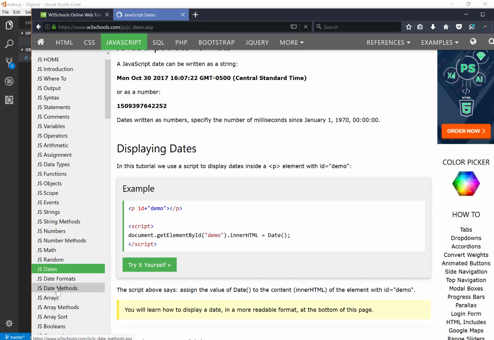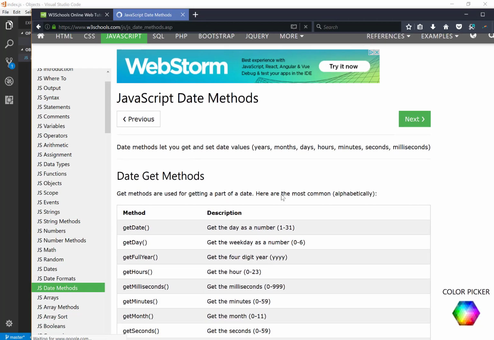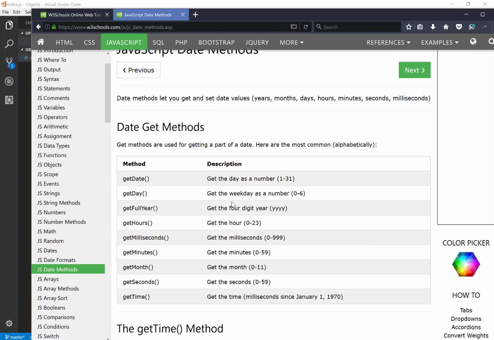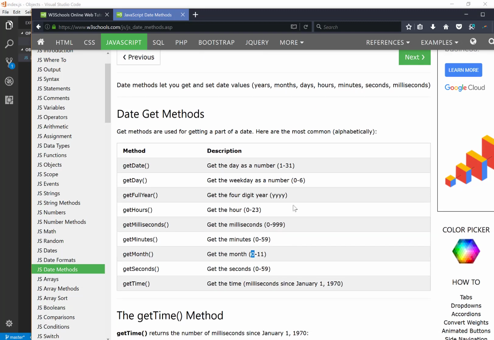But if I go down to date methods, this is where it gets a little bit more important. And here I can see that I can utilize the methods of the object to get specific information, such as the date. I can get the day, recognize that 0 is Sunday, then 6 is Saturday. Get the full year, get hours, get milliseconds. So here you can see getMonth is starting at 0, so that's January.